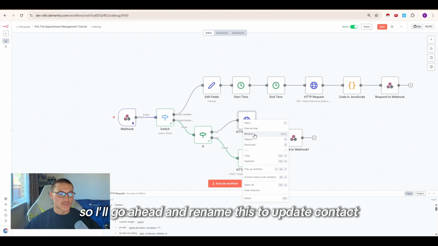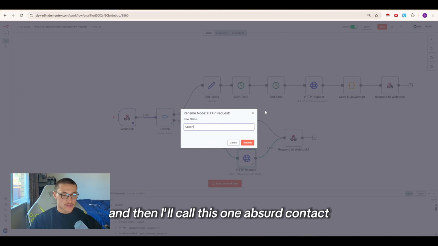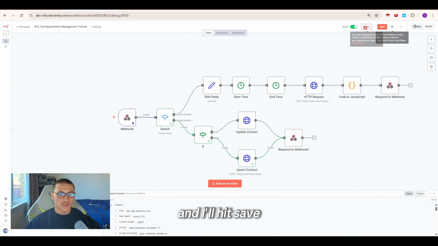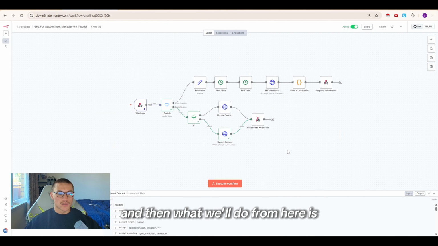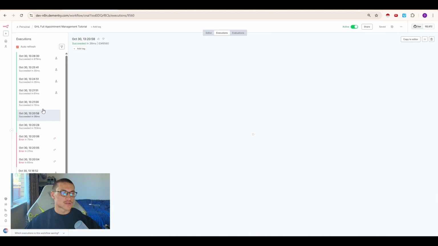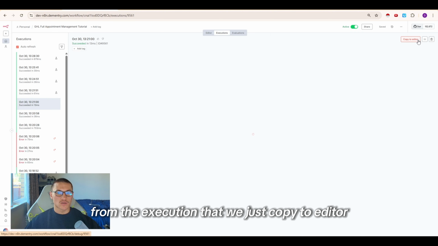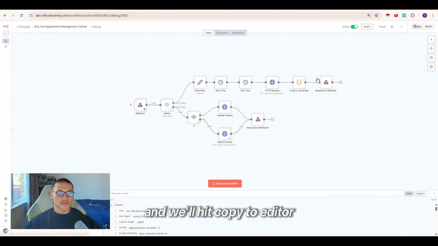So I'll go ahead and rename this to update contact, and then I'll call this one upsert contact, and I'll hit save. And then what we'll do from here is we'll grab the book appointment execution that ran, that was called from the agent. So we'll go to executions, and it would have just been this next one here from the execution that we just copied to editor, and we'll hit copy to editor.